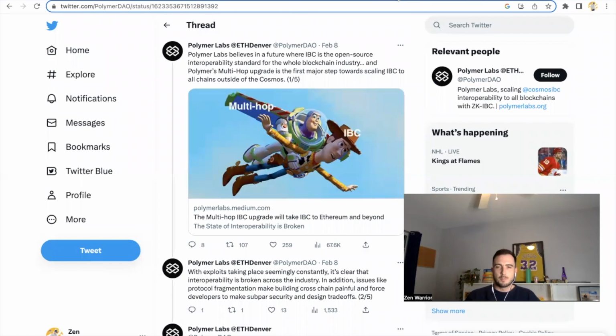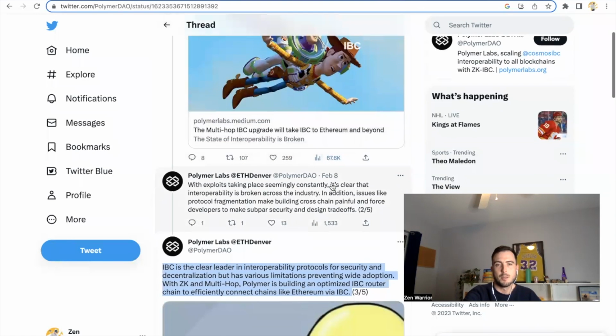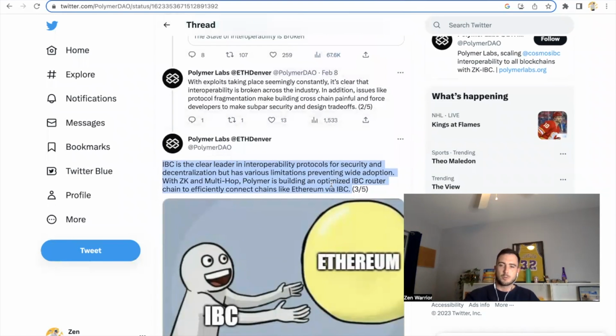We got Ethereum going to be able to connect to IBC. The second largest market cap crypto is going to be connecting to the IBC through Polymer Labs. Polymer Labs believes in the future where IBC is the open source interoperability standard for the whole blockchain industry. And Polymer's multi-hop upgrade is the first major step towards scaling IBC to all chains outside of Cosmos. So imagine when chains outside of Cosmos, like Ethereum, maybe the XRP ledger, other chains are able to have IBC.